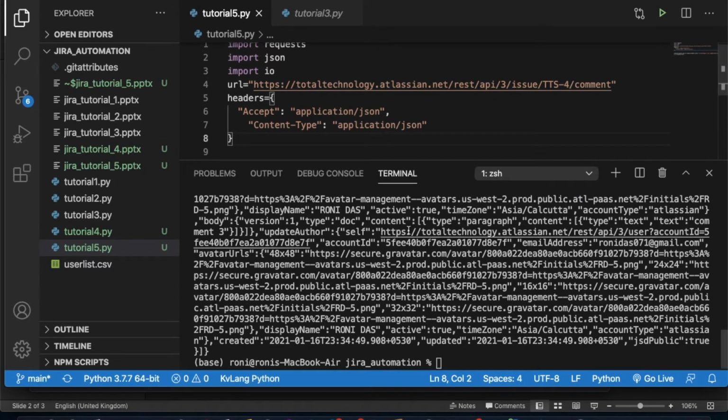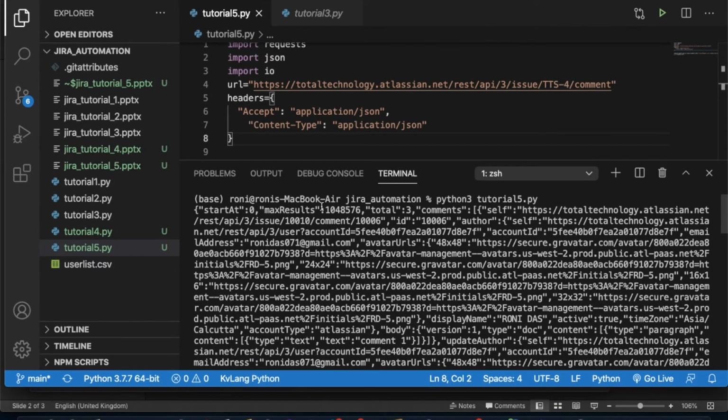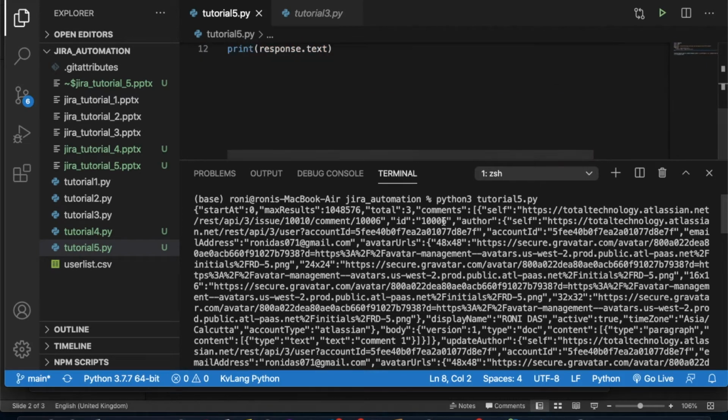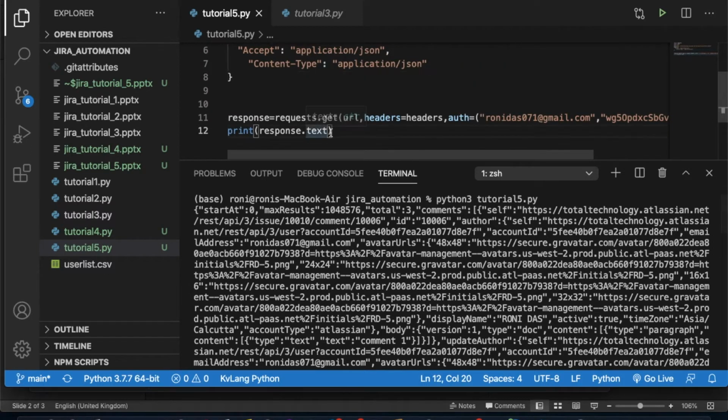So if you parse this, see, there are a total of 3 comments, right? These are the comments, right? These are the comments URL, comment ID and everything. So let's do something. Let's try to parse this. Okay, so maybe, I don't know, let's see how this comes out actually.